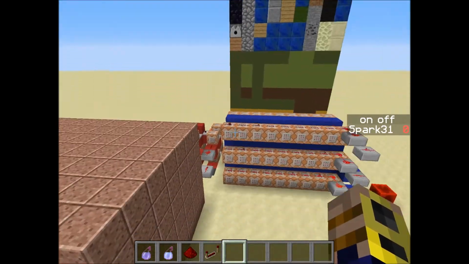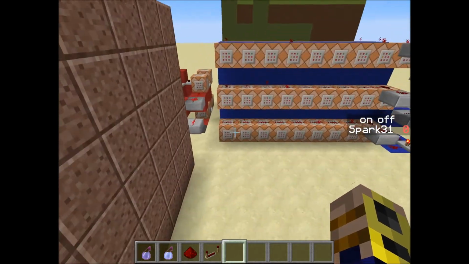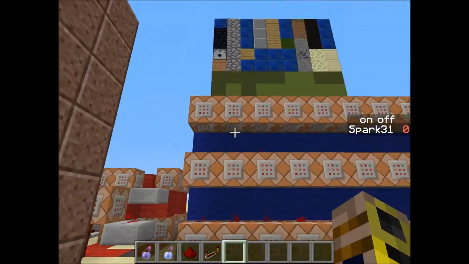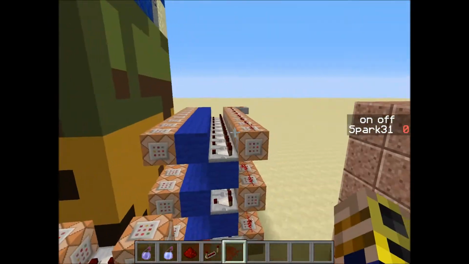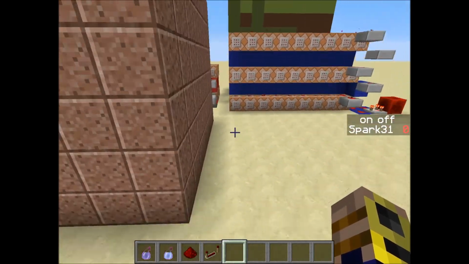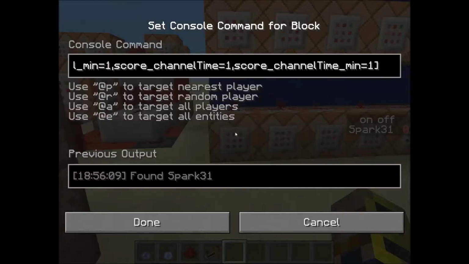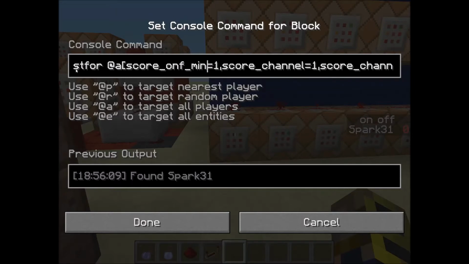Each row represents a channel, and each column represents, what's it called? Channel time variable number. So how this works, using the bottom left one as an example, is first of all, it's checking for an on-off score of 1. A minimum of 1, meaning it could be 1 or higher, although I don't think it's possible to change it to higher than 1. What this does is it checks to make sure the TV is on.